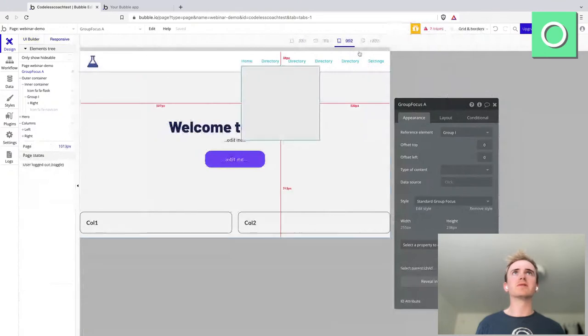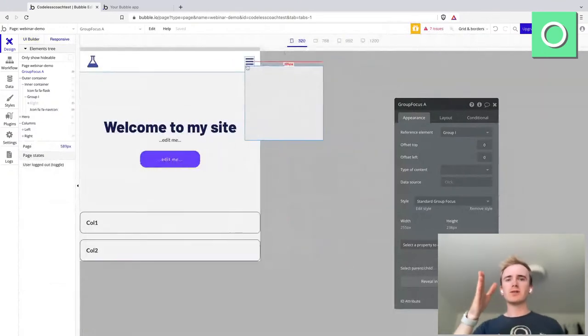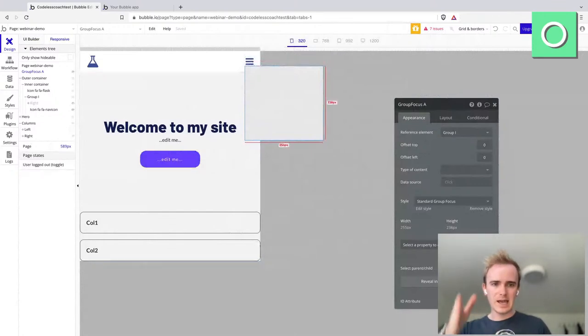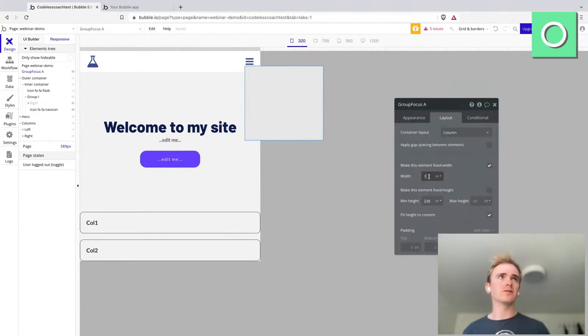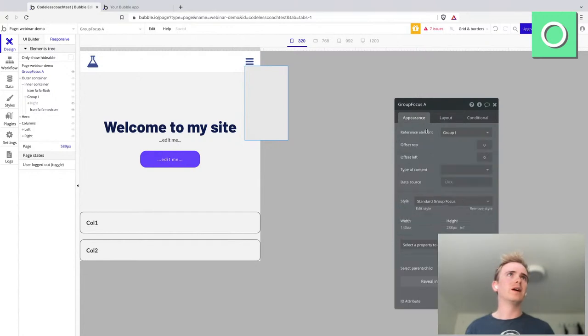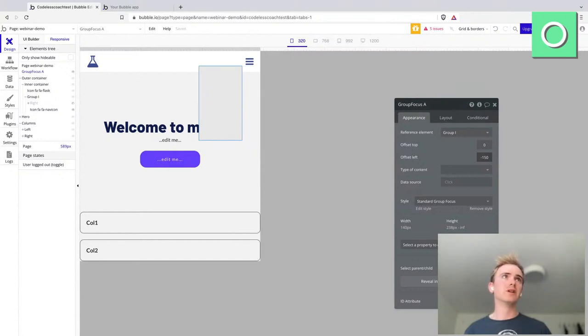Let's just check that in the responsive. Yeah. So it anchors to the left-hand edge of group I. Group I is only now as big as this icon, so we can create an offset here. In fact, if we get some parameters in here, some widths, make it column fixed width, let's just go 150, we need to be able to fit a little bit of text in there. And then our offset left, if we go minus 150, it's probably going to be a little bit too much. So just by putting my cursor in there and using the arrow keys, fine tune it.